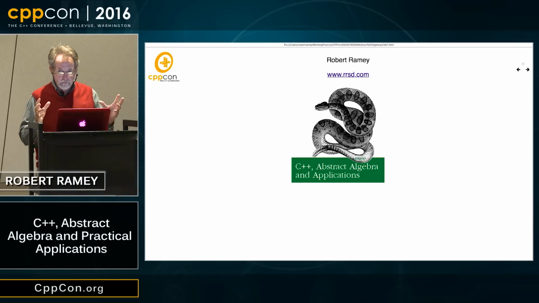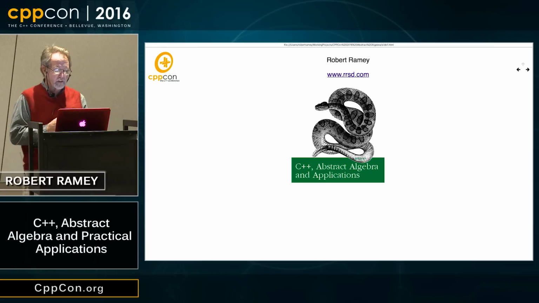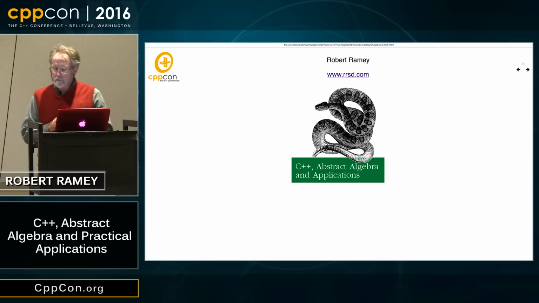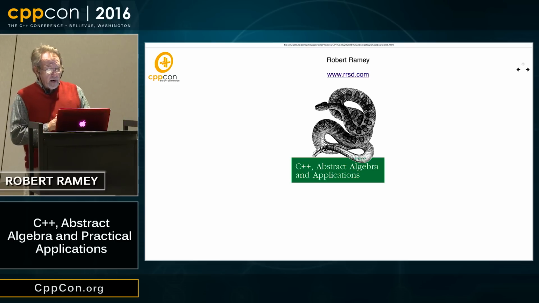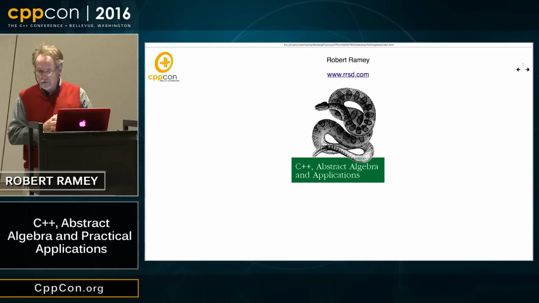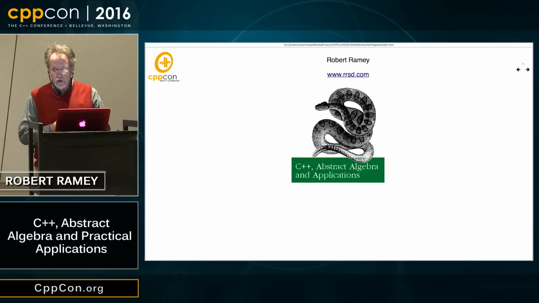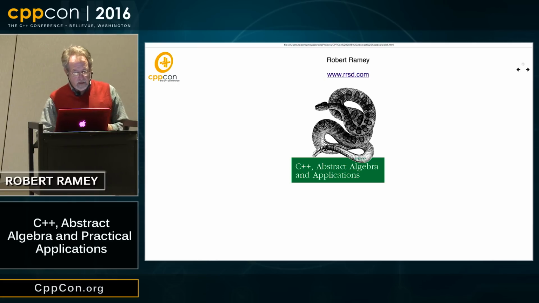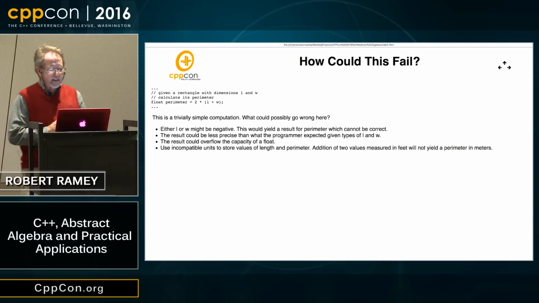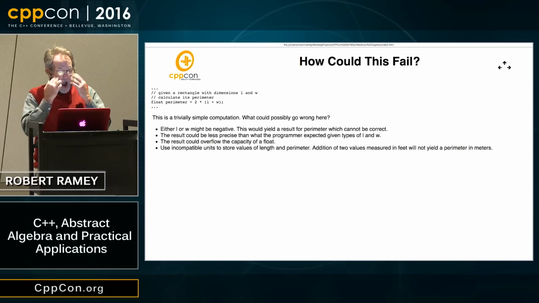I've been an active member of Boost since 2003. My claim to fame in Boost is in large part the Boost serialization library. I'm the designer and maintainer of the Boost library incubator, and that's how I spend my time, on things related to C++ that other people would know about. So I'm here to talk about C++, abstract algebra, and applications.